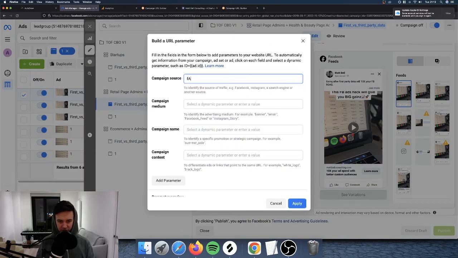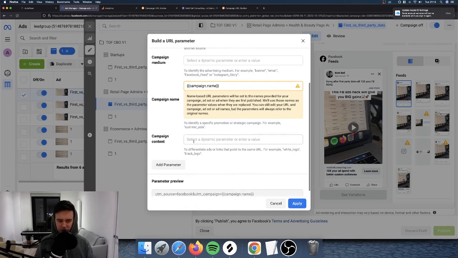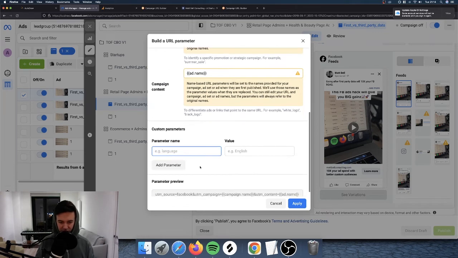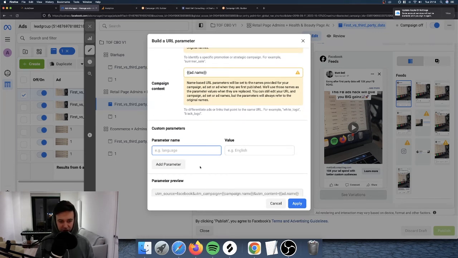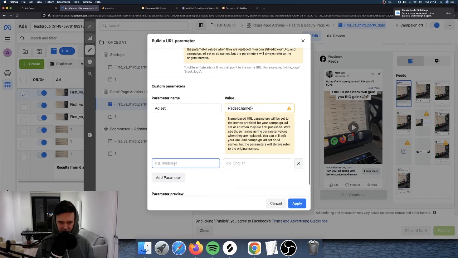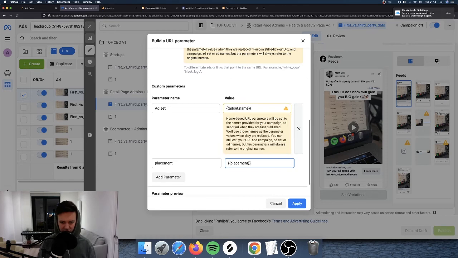So I can set something to be fixed forever. So Facebook as a source. And what I can do is I can choose any of these. So I can say campaign name, ad content. Now you can even create your own custom naming conventions, which is really, really cool. So if I wanted to include the ad set, I could do that. So I could literally just type ad set, and then the value, you just select the ad set name. We could even include the placement. So if you're doing automatic placements and you want to see, like, did you actually get more conversions from the Instagram story ad versus the Facebook in-stream feed ad, you could do that.